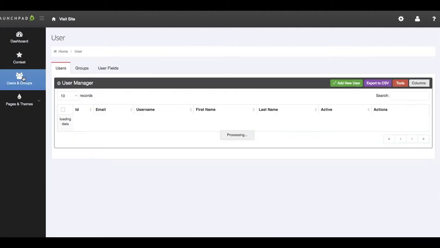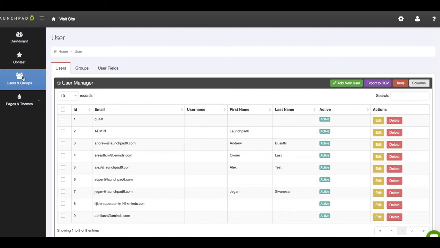Under the users and groups is where it lists all of the users that have either registered to access your contest or all of the administrators who are used to actually administer your contest and get access to this dashboard. You can set up also groups, which allows you to set security permissions on what people can do in your contest, as well as collecting custom user fields. So if you want to collect certain things about your users, you can set up fields so that you can capture that information.